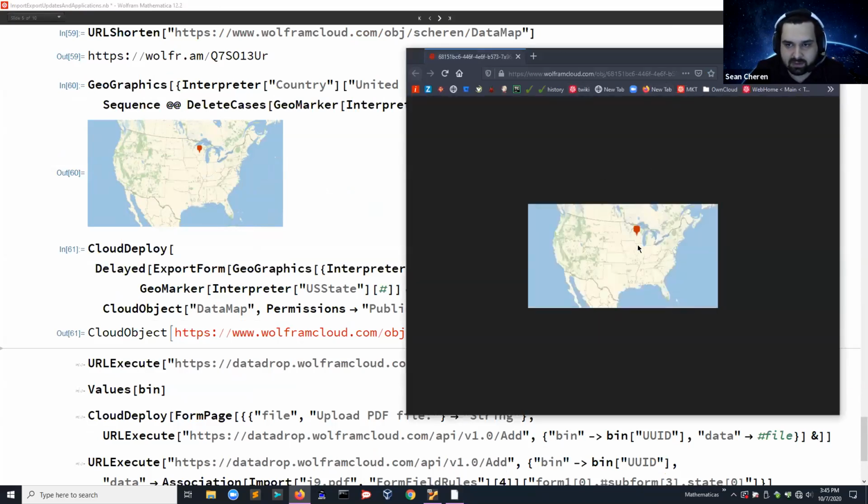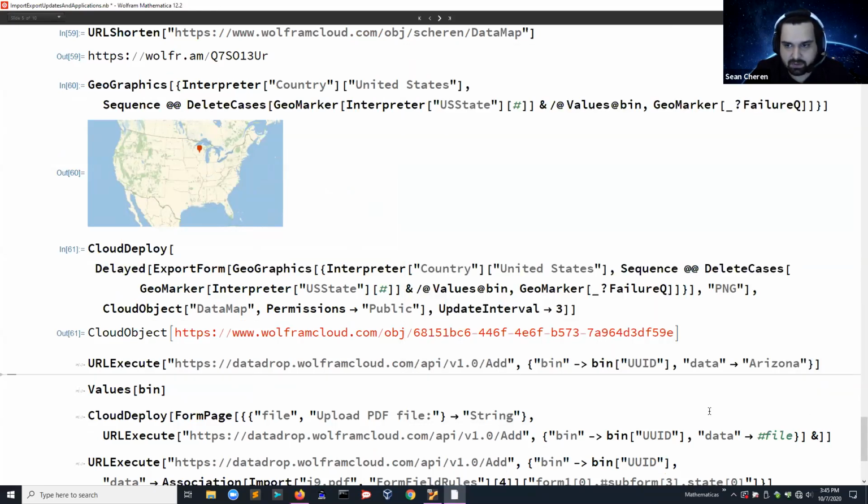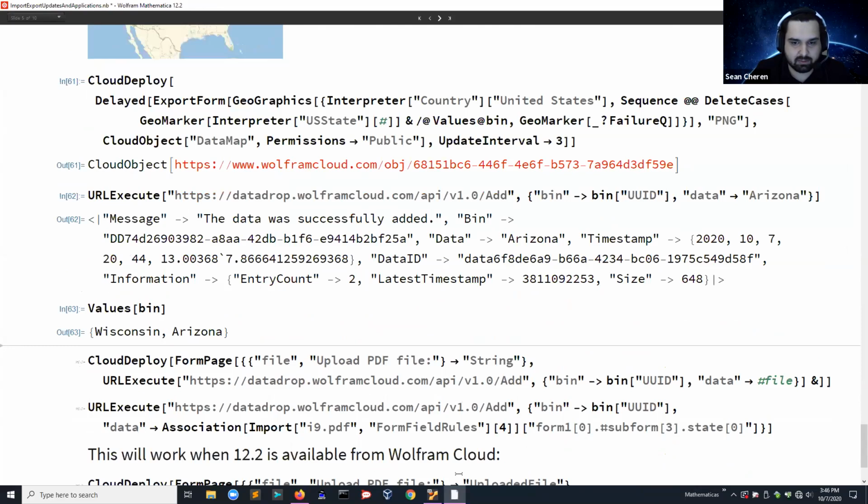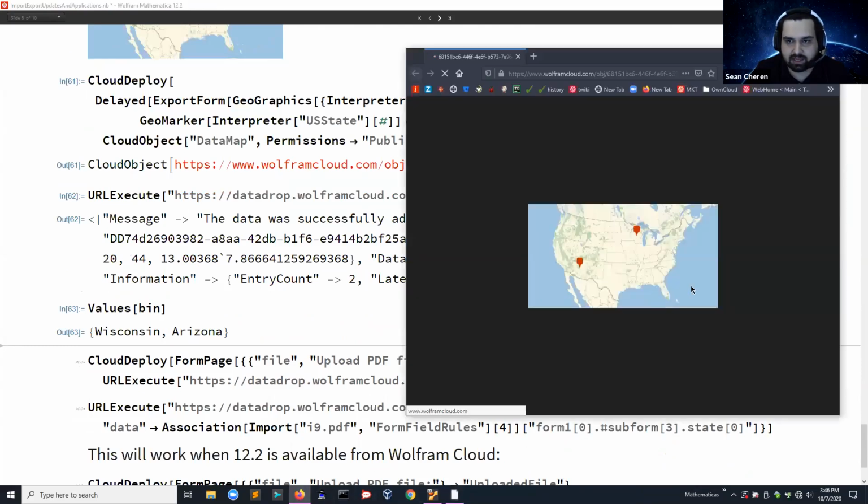All right, we have an image, it's dropped the point. Anybody can access this cloud object now. Let's go ahead and drop another piece of data in there, just Arizona. I realize that we haven't done the PDF part yet, but we'll get there. All right, so our bin has Arizona and Wisconsin. If we take a look at this, oh, look, Arizona's already populated. Great.